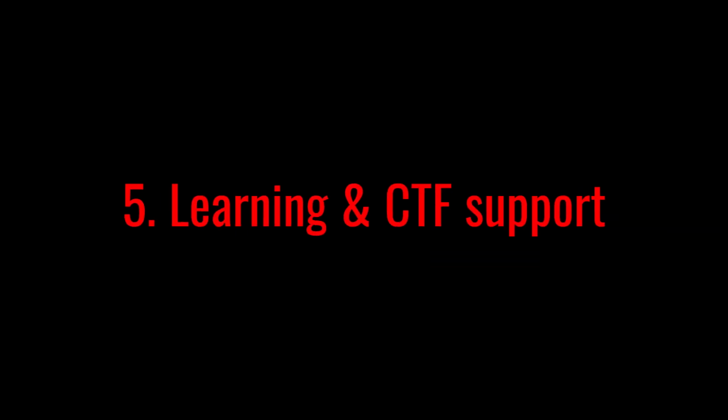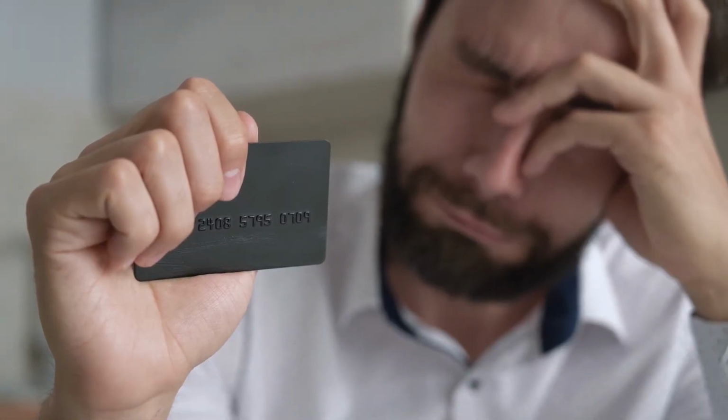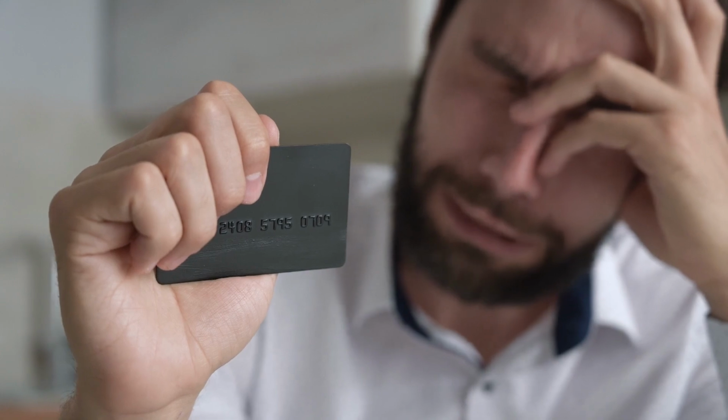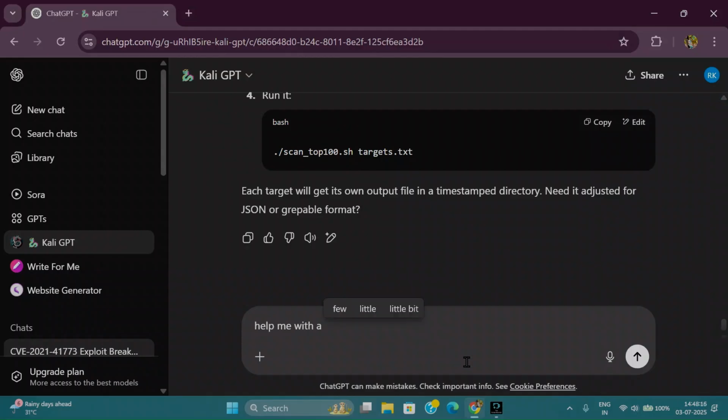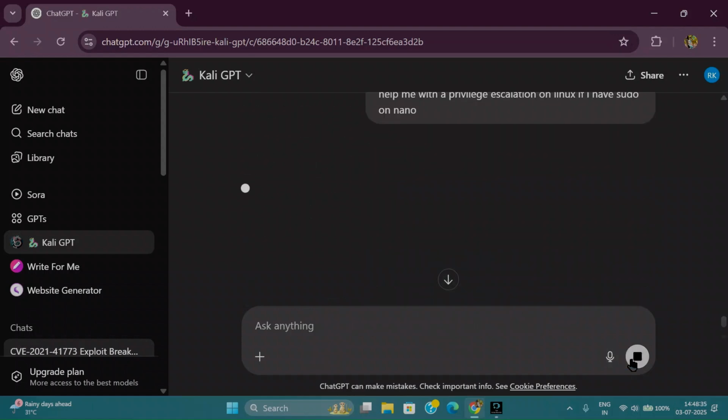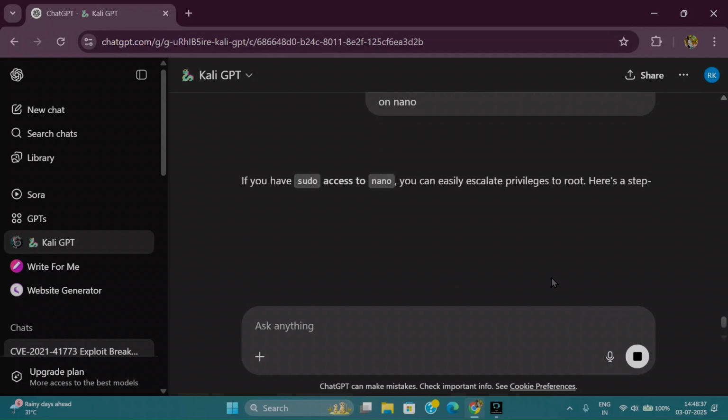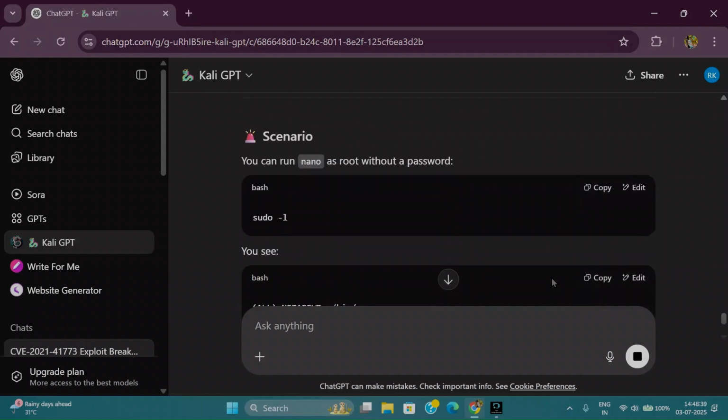Use case number 5: learning and CTF walkthrough support. Stuck on a TryHackMe room or a capture the flag challenge? KaliGPT can guide you step by step by explaining hints, commands, or helping with privilege escalation ideas. Let me show you how you can do this. If you write a prompt like help me with privilege escalation on Linux if I have sudo on nano and hit enter, you can see the structured and descriptive response of KaliGPT.